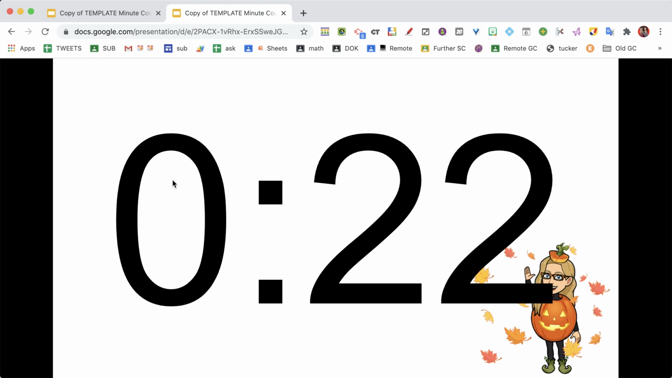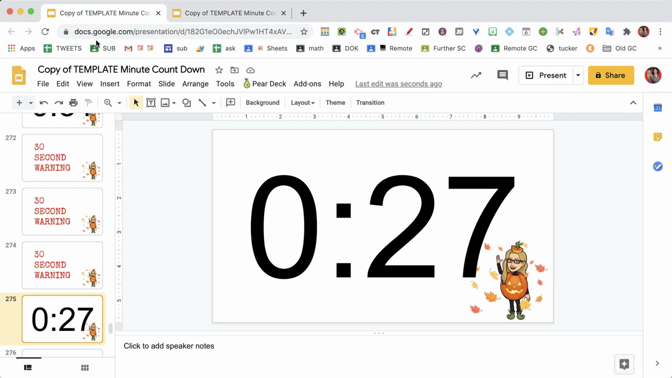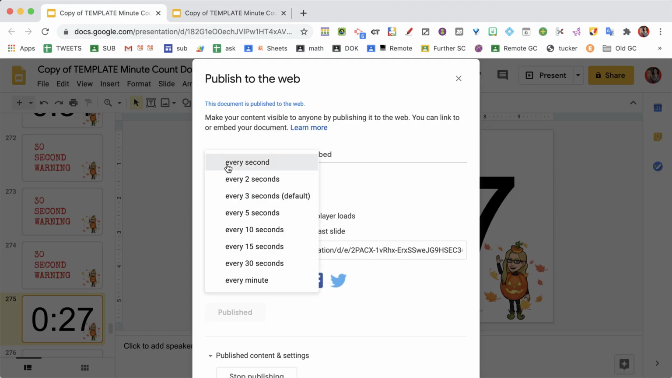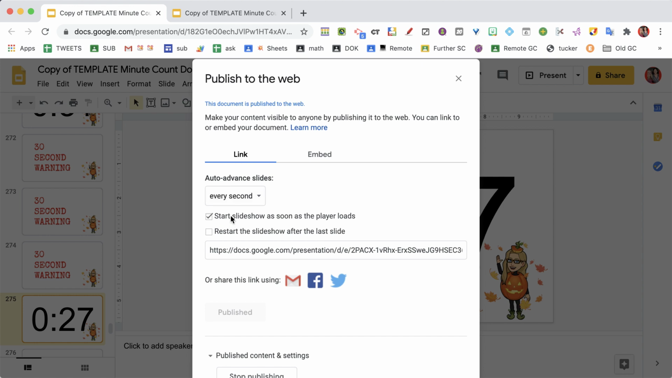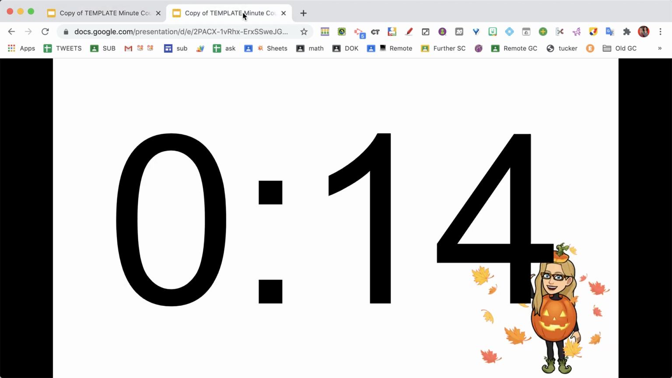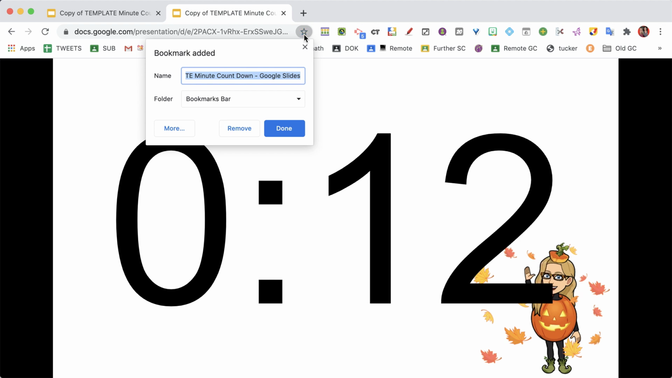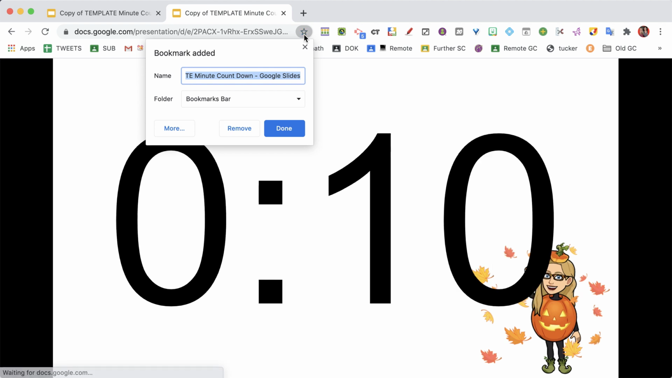So you can customize it any way you want, and so long as you went to the file menu, publish to the web, and you set it for every second and to start as soon as it loads, you can then bookmark, click the star, so you can have that timer ready to go anytime you want.